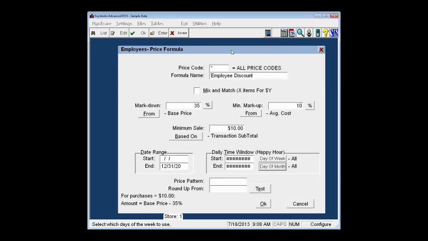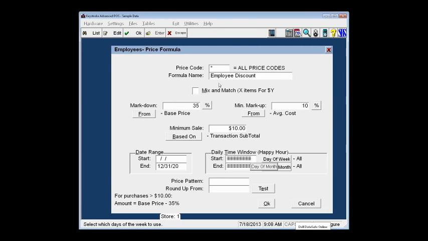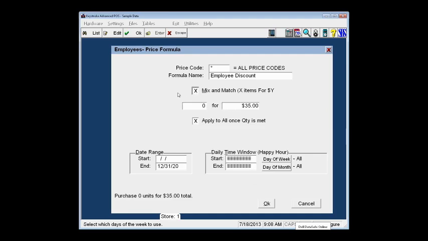We have some reasonably new features that we've added to priced formulas, and it's staring me right in the face here. The mix and match parameter that we see on this screen, the X items for Y dollars. Well, it looks like we're missing a parenthesis there. I might have to resize the screen. Might have to see if that needs to be adjusted. So we have the mix and match X items for Y dollar amount. This, when enabled, is going to change the whole layout of our formula.